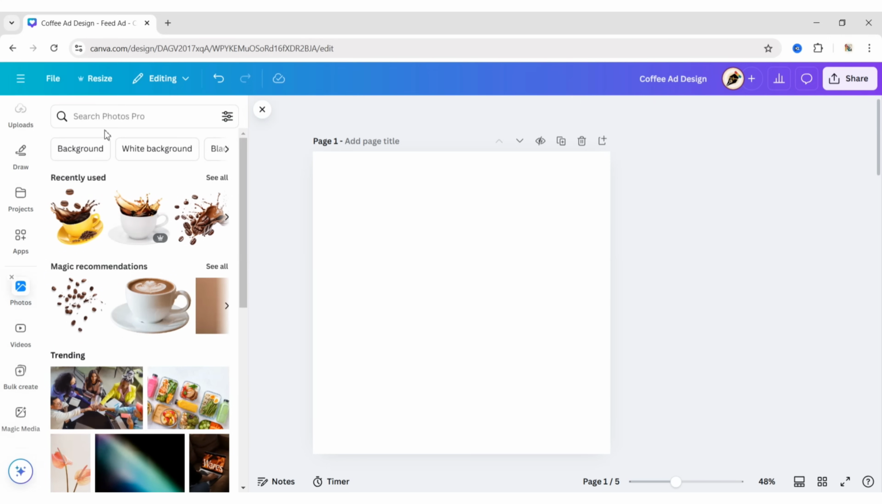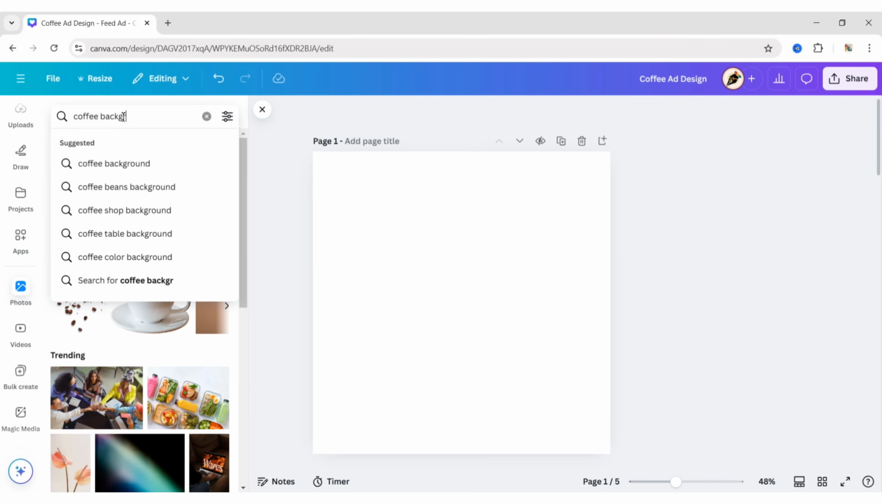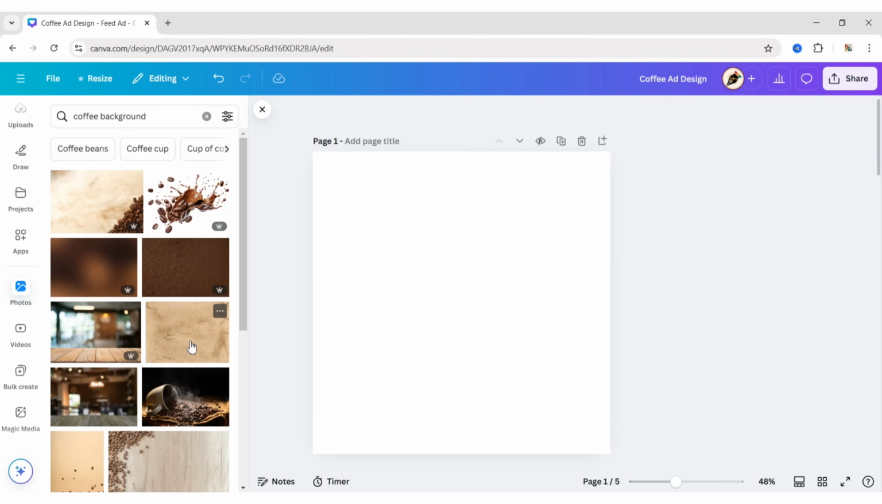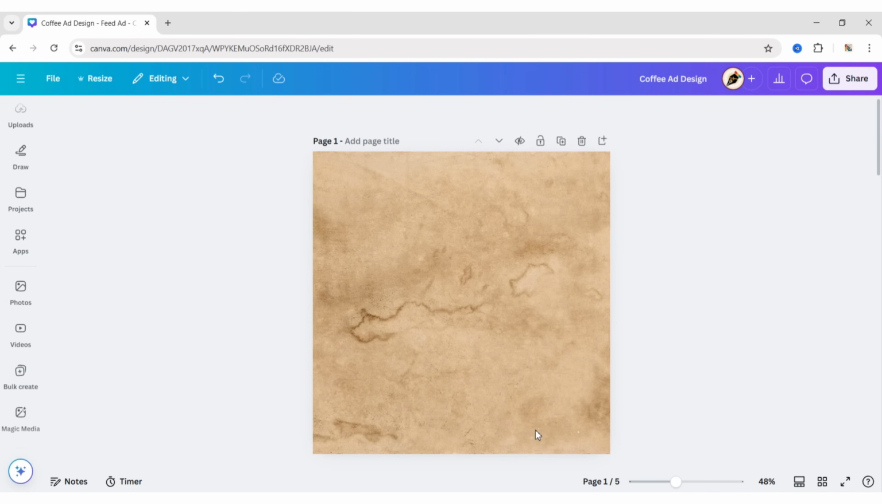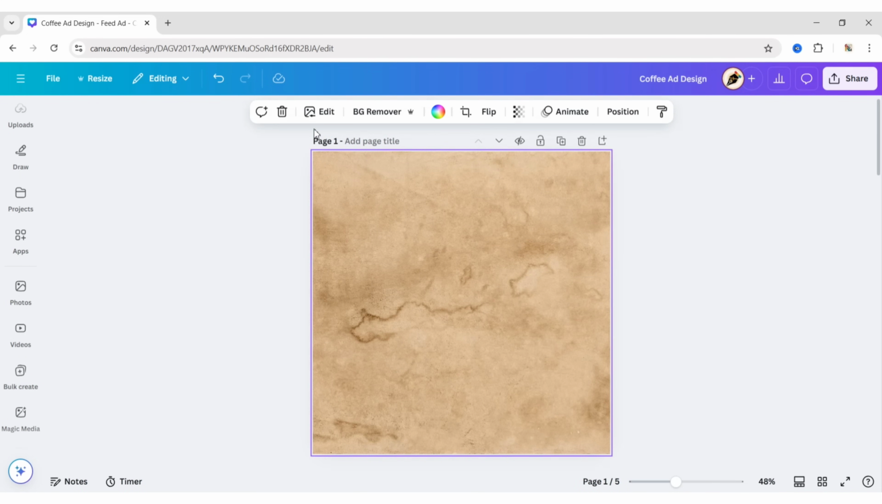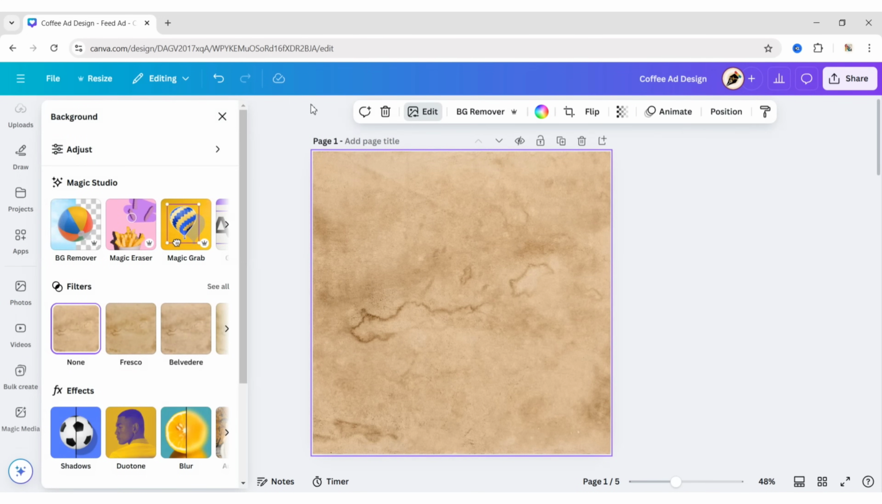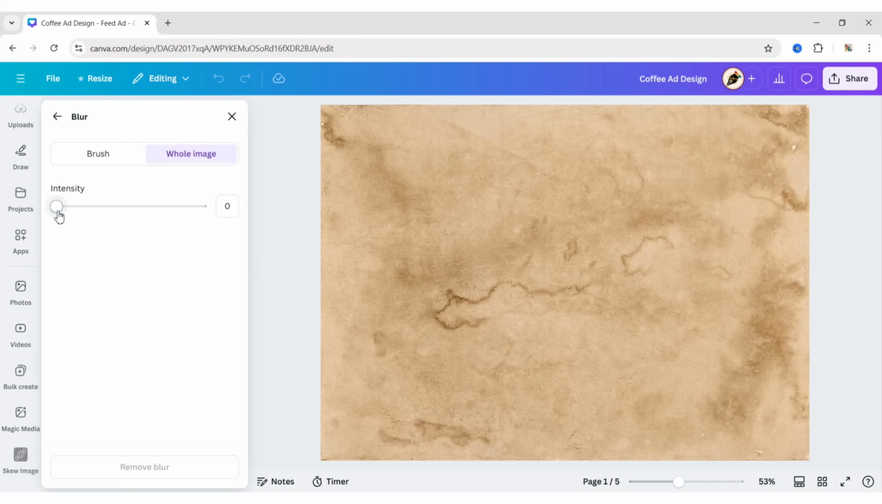Go to Photos, search Coffee Background. Add an image. Click on More, then set the image as background. Now, select the background. Click on Edit, then Blur. Set intensity to 25.